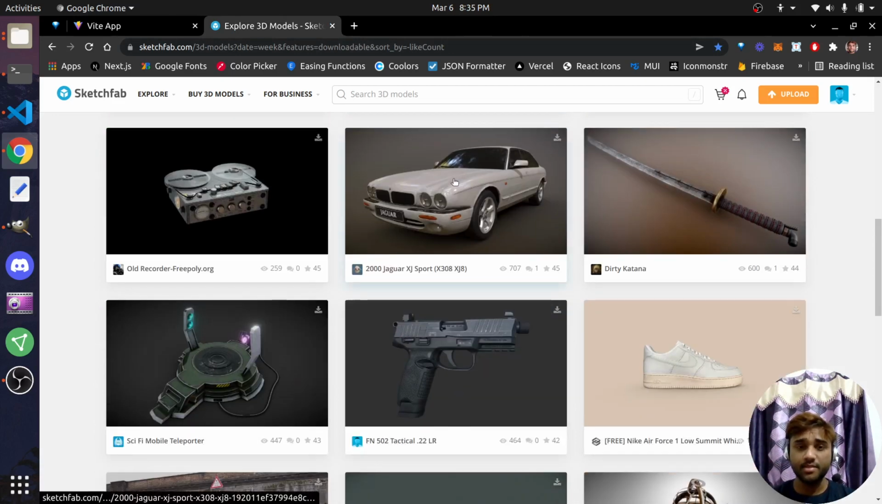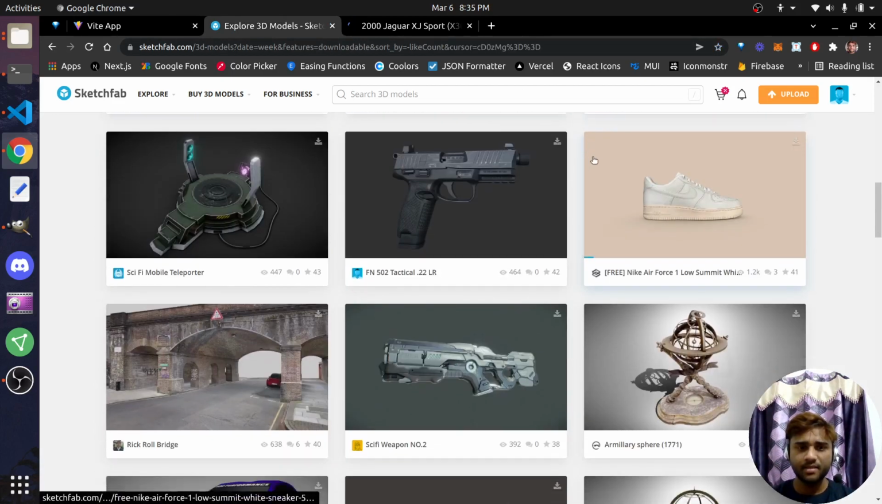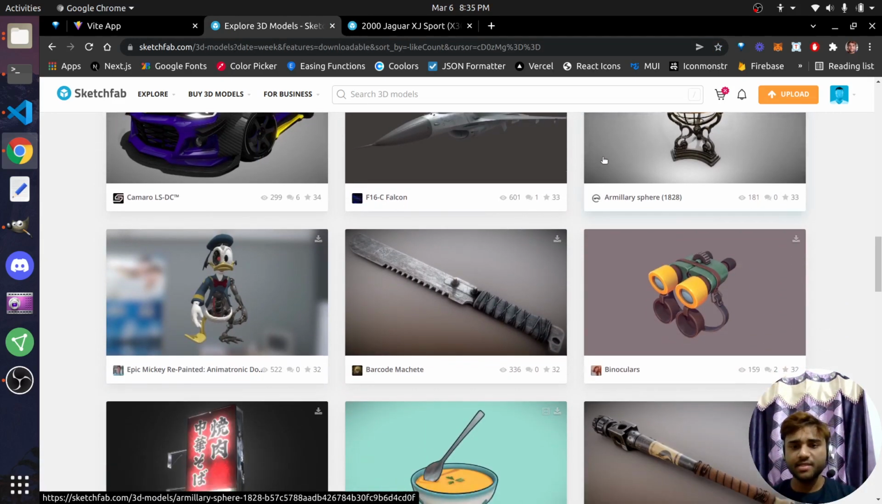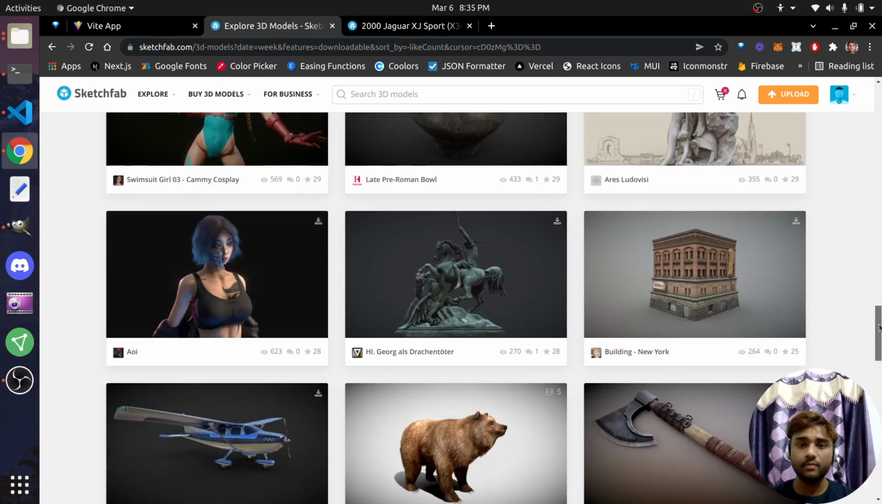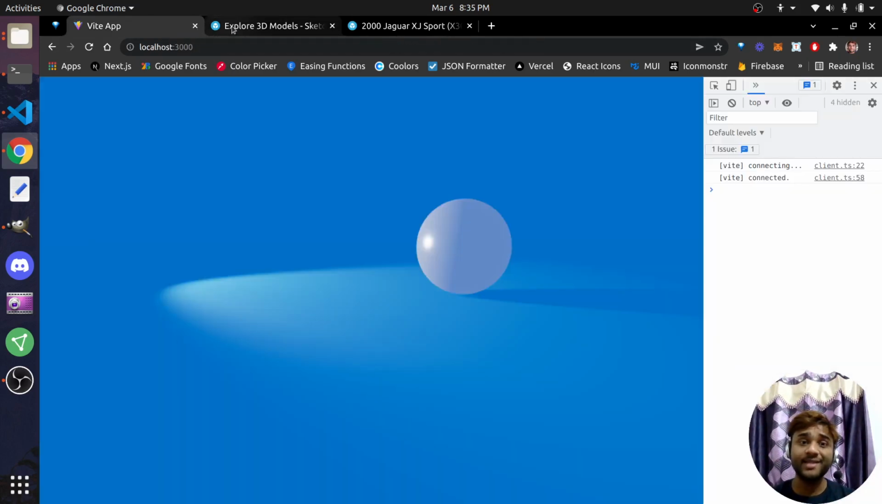Okay, this is a beautiful car right here. Let's search for some models. It's a good exercise having an eye for models. Not every model will look good with the kind of lighting we have, and that is also important to consider.